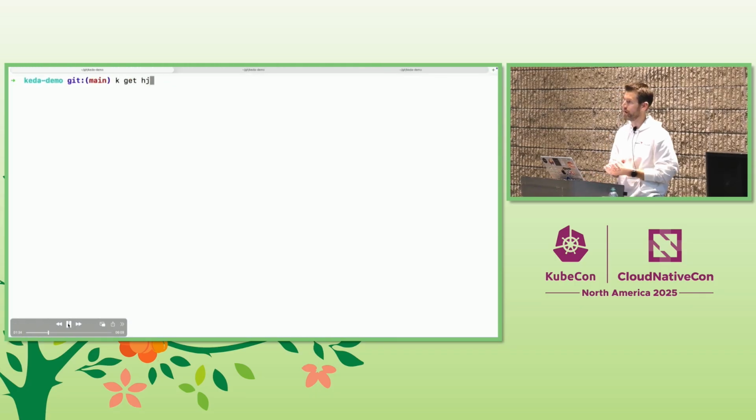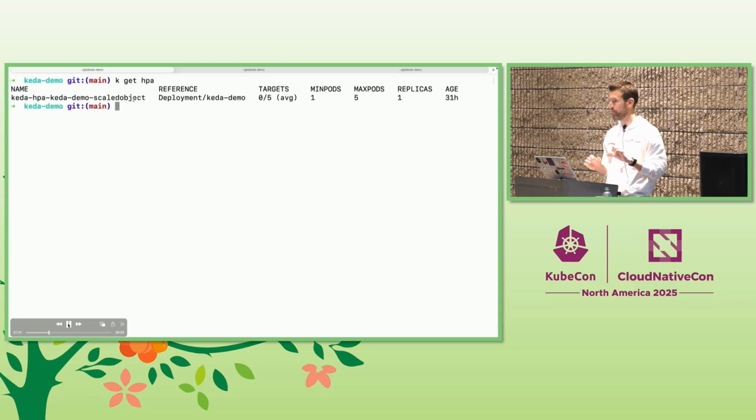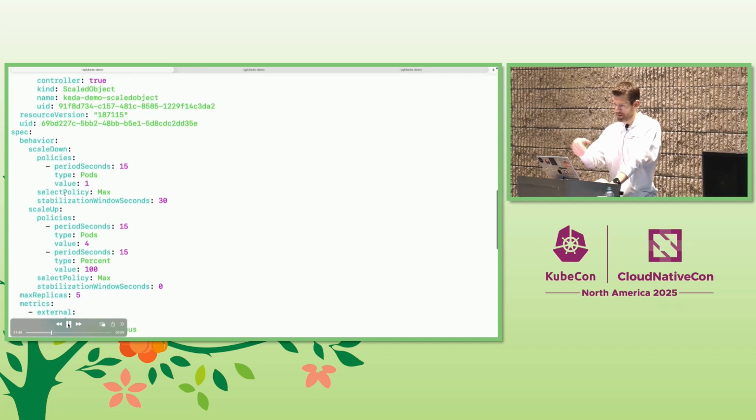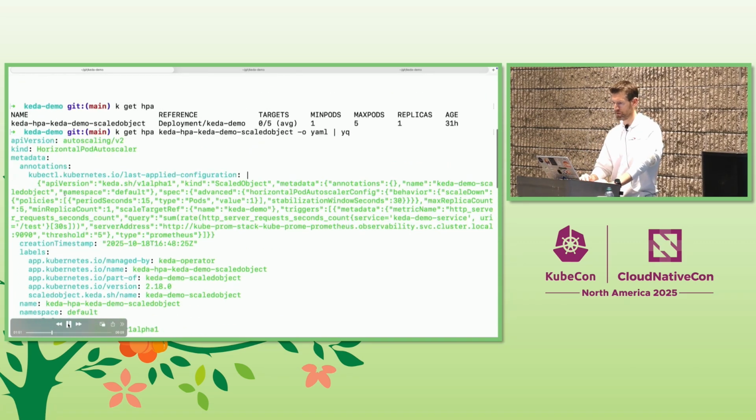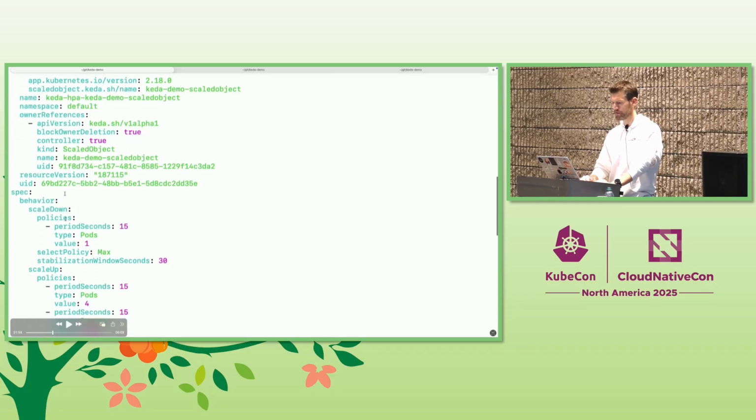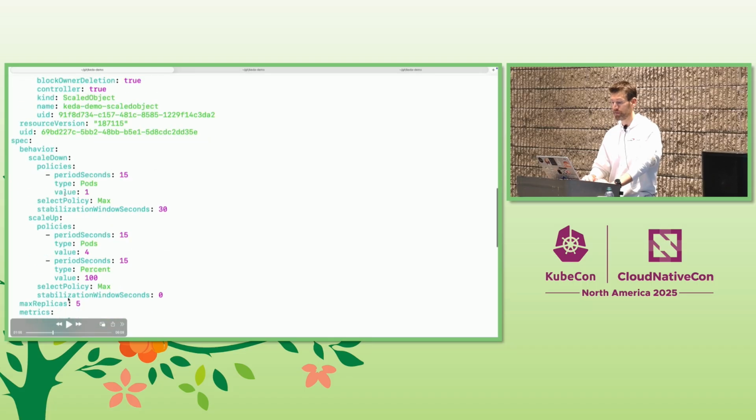Whenever I create a scaled object, one of the first things you want to do is make sure it's creating the HPA, because sometimes if you have some bad configuration, it's not very obvious. It doesn't give you an error message or anything, so you either have to query the scaled object itself, but I like to actually go in and make sure the HPA is set up the way I intended it to be. If you query for that, you should see the settings here. As we can tell, I set that scale down to 30 seconds and 1 pod every 15 seconds. And as you can see, I didn't define a scale up, but right here's the default config that got created.